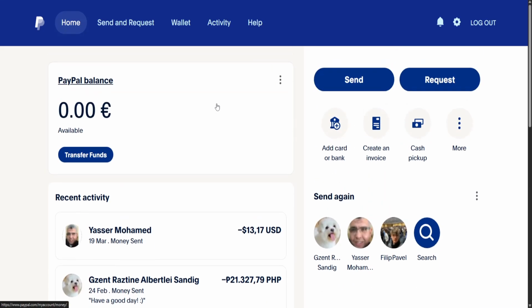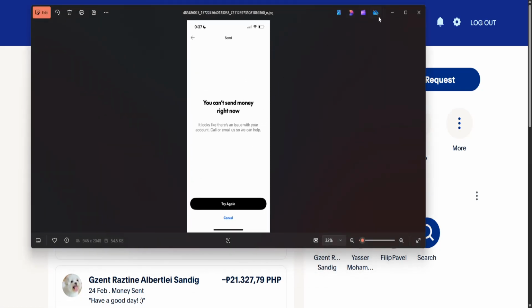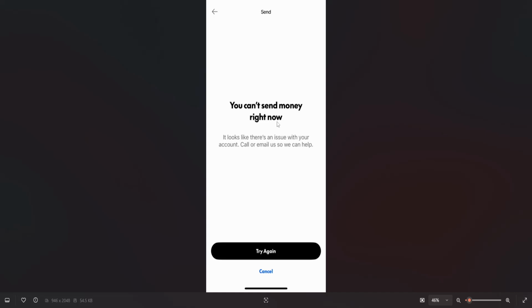How to fix "You can't send money right now" on PayPal. So yesterday I tried sending some money and I got this error message: "You can't send money right now. It looks like there's an issue with your account."